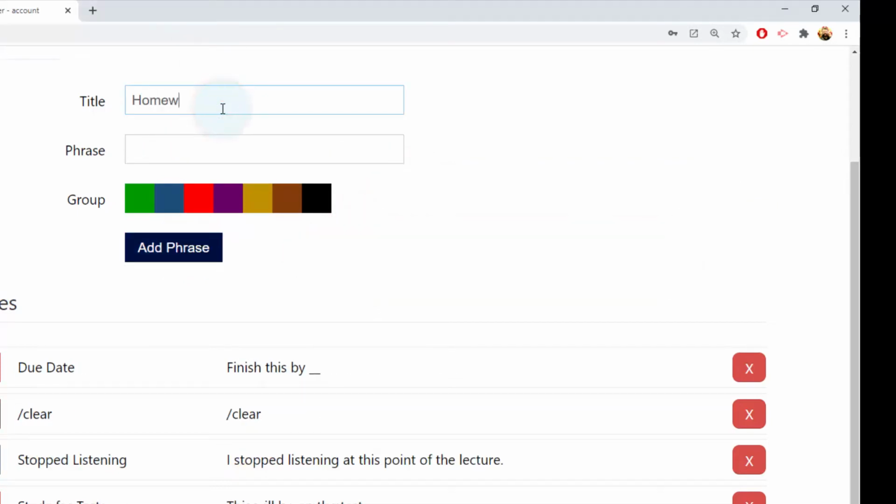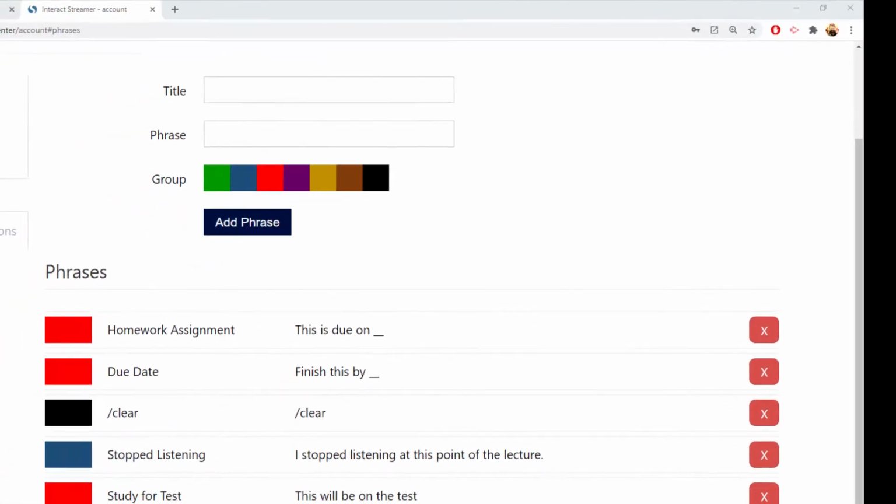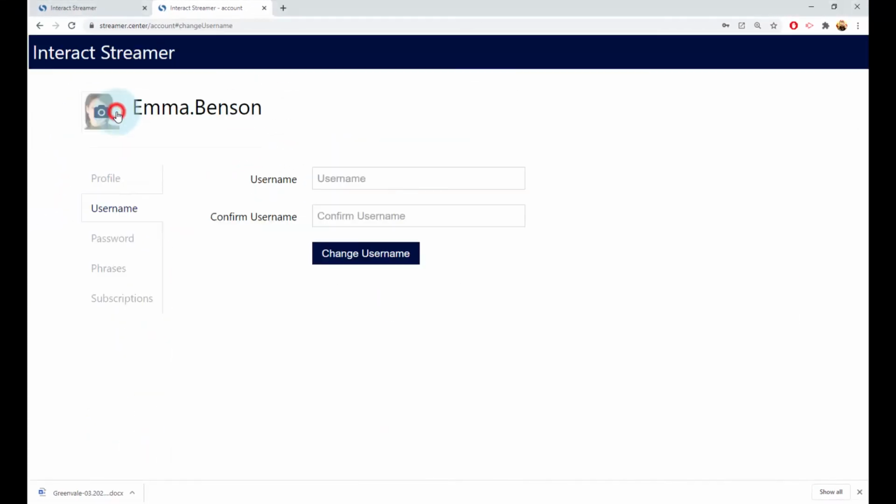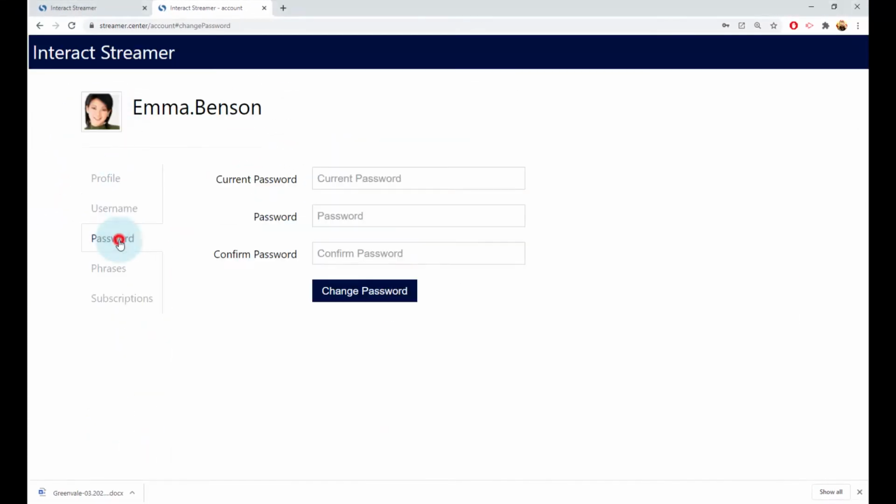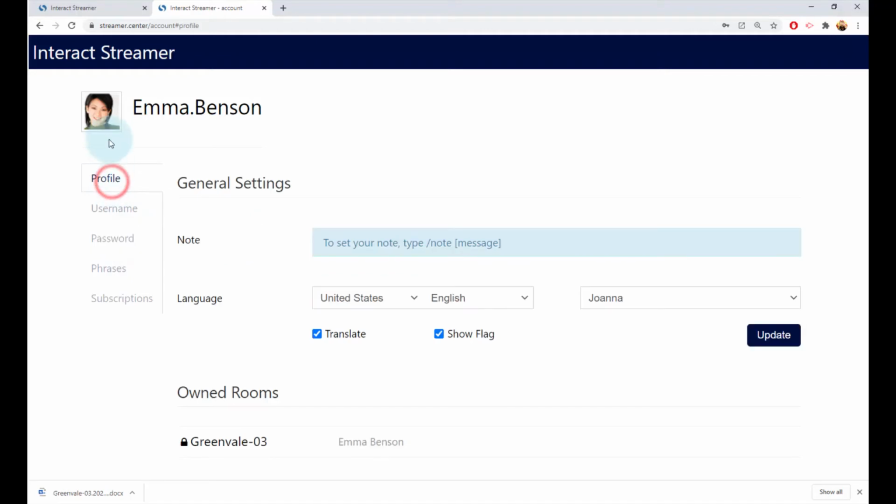If you want, you can add a placeholder to a phrase, something like this. For a placeholder, I like using 2 underline symbols. Then you'll just single-click on the note, add the date, and then return. Up here is where you can change your username and password, and here's where you can add a picture or avatar for your account.